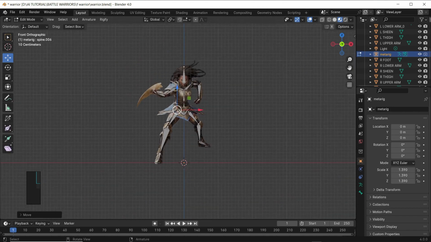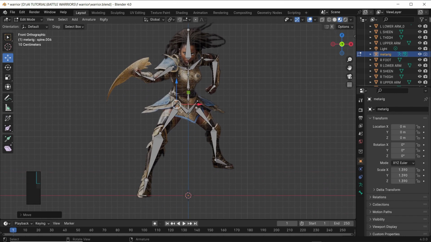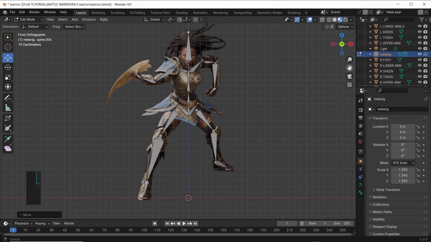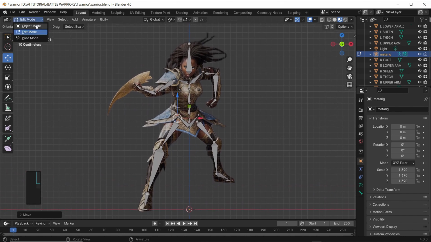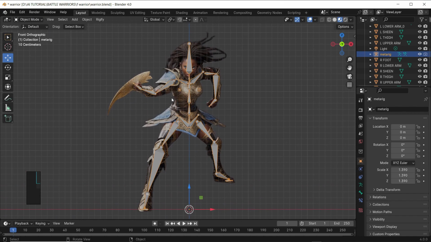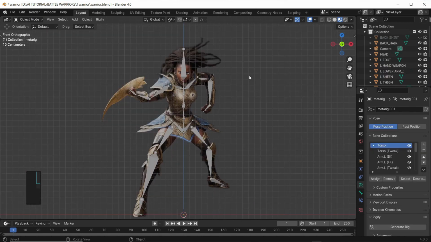Okay, now we have managed to pose the bones to match the pose of the character. And we can go back to object mode. Now we have our bones roughly matching. So what we need to do now is bind the character with the bone.